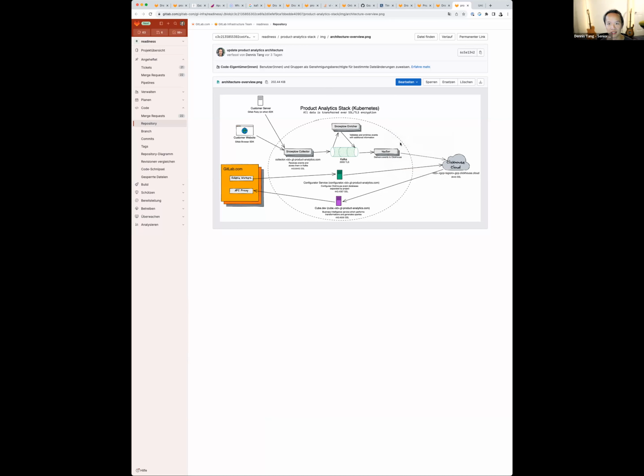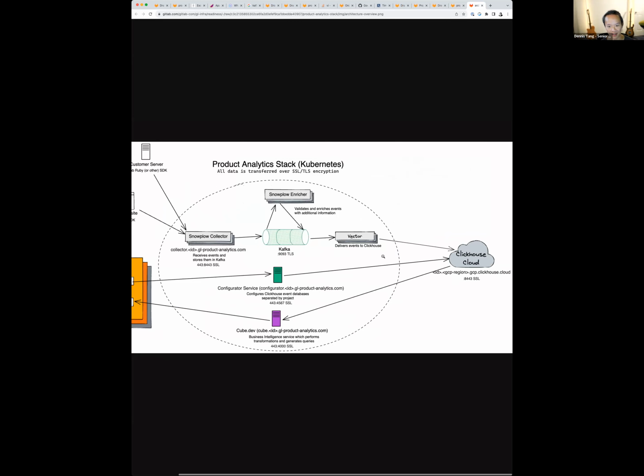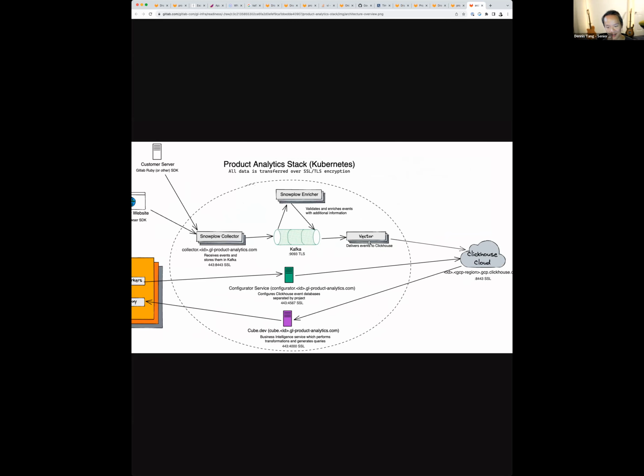So in order to support ClickHouse Cloud, I've had to add another piece into the stack called Vector, which is essentially just event delivery. It's a full-blown event pipeline. Basically, it pulls events from Kafka and pushes them over to ClickHouse Cloud.